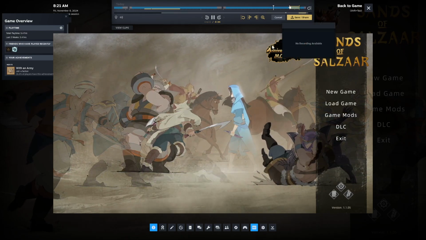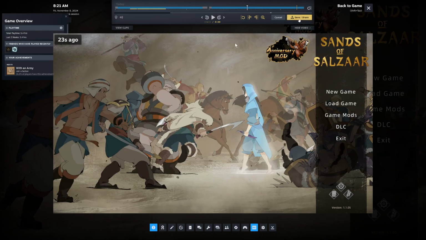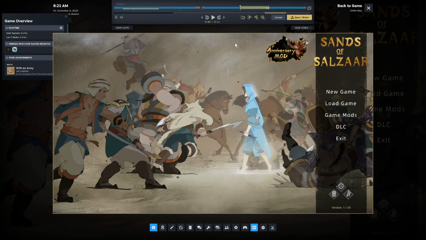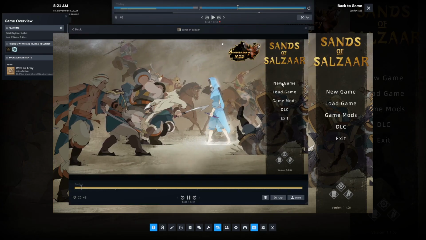And then when you capture everything that you want, let's stop the footage because I think that's what breaks it. Let's cancel, then clip again, and now it should work fine. And now we can save and share it, and again save it in Steam for that example.